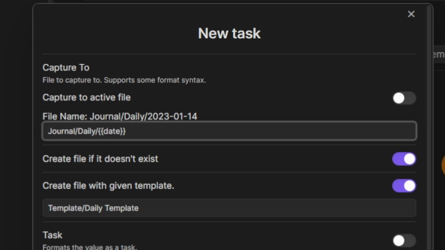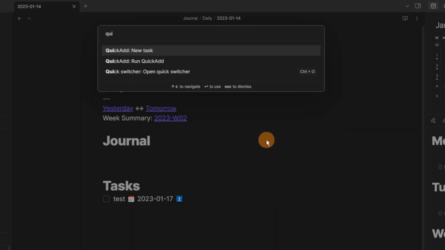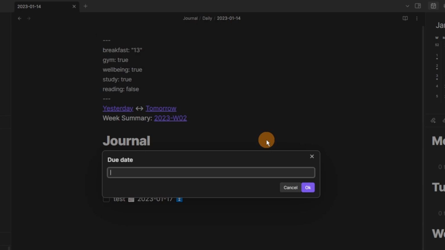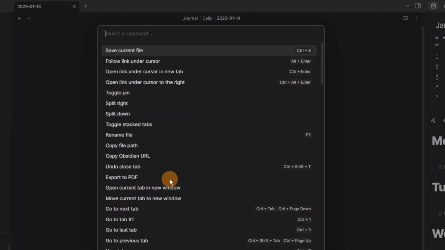And now when I go to the command palette and activate that command, so the new task, there's the due date trigger. So the due date, let's say that's not the name of the task, that's a date. So today, then task name, which is another value that we put in. So test 2, there's the priority drop down, and it's added that to today's daily notes of the 14th, and it's added the priority and the date.